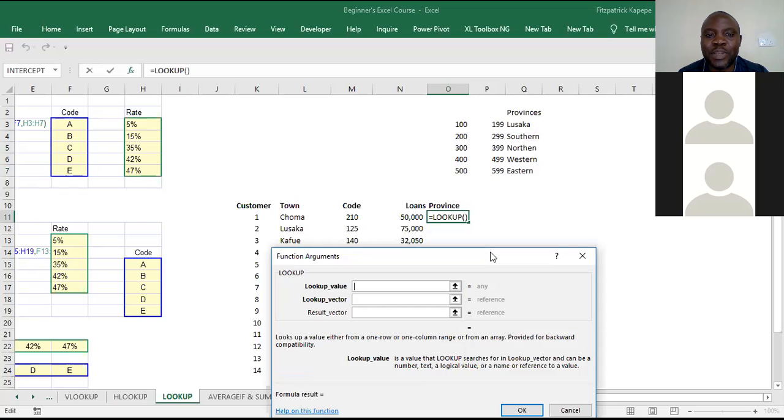Let me know once you open the function argument box. Frida. Have you opened the function argument box? Yes.